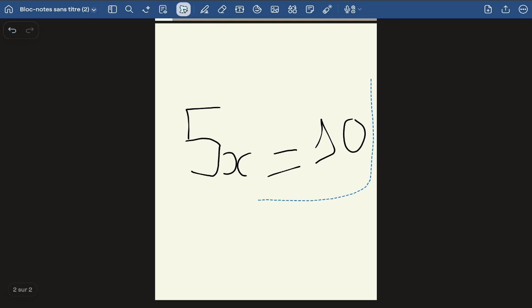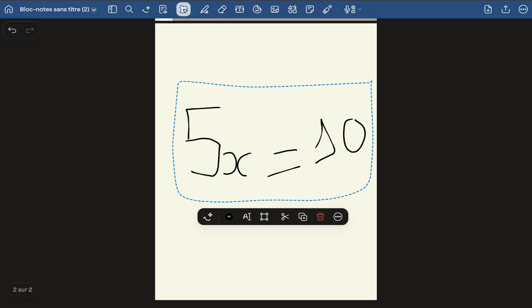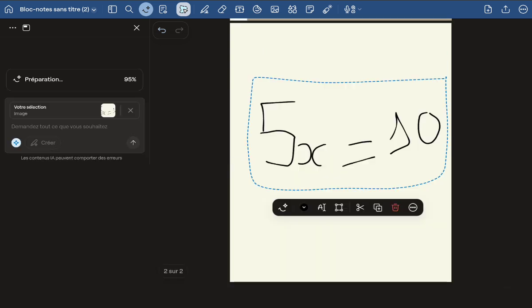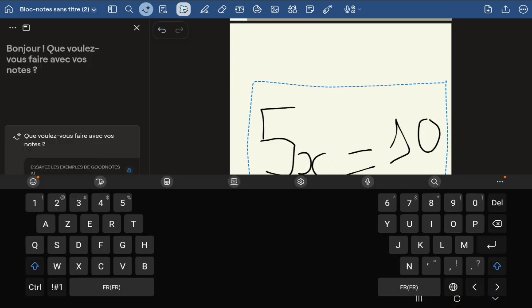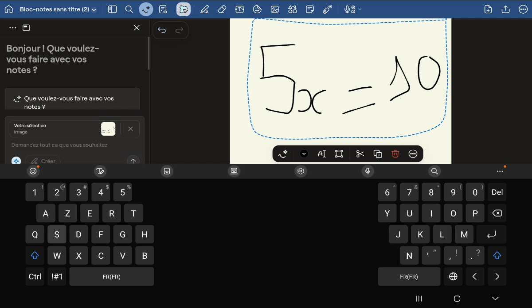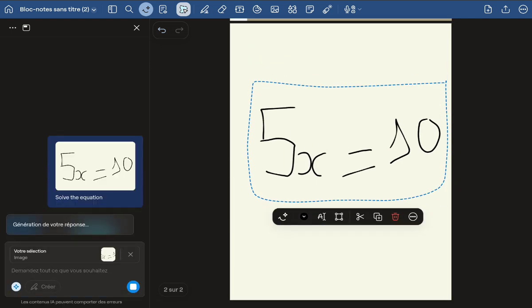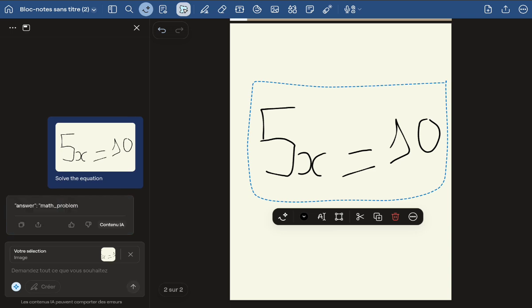and I'm gonna draw a box right here on it and click on the AI icon, just like this. And then you're gonna click on solve the equation. You're gonna write in the prompt: solve the equation. It's right here. And then you're gonna click on search. You're gonna send. Then the AI will generate your response after analyzing the request.